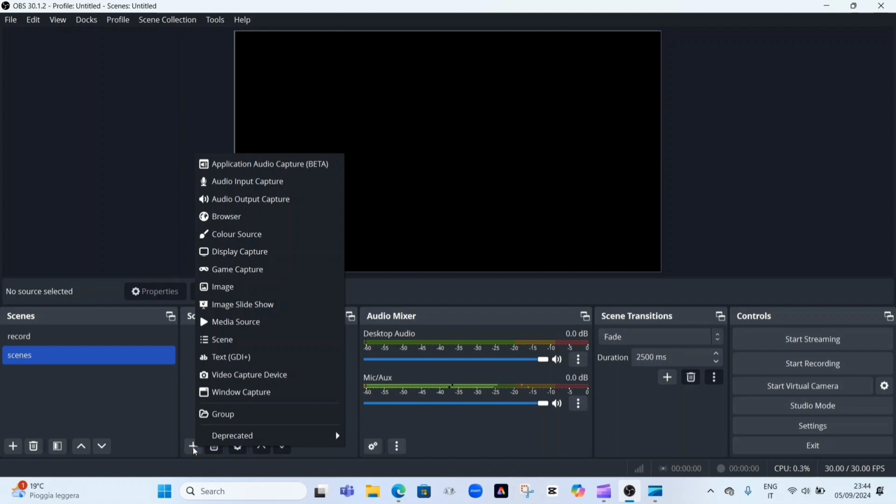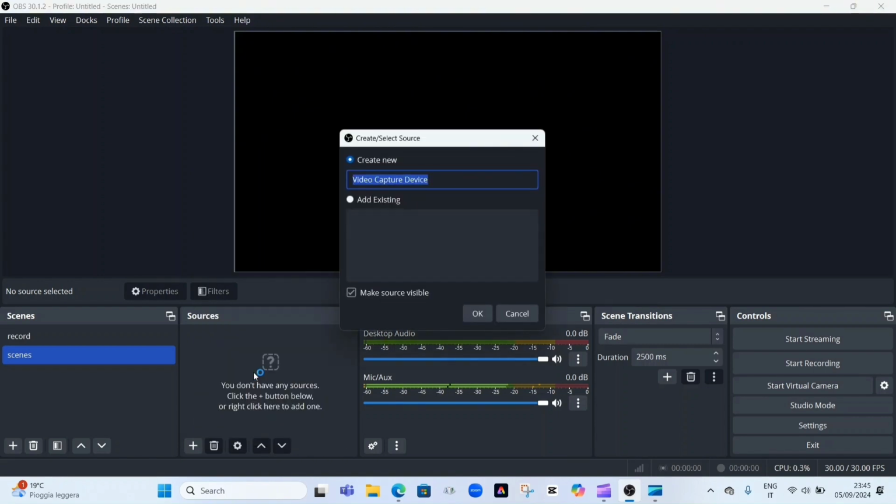For a webcam, select video capture device. You should use this one if you want to stream live with your face, interacting directly with your audience. Click on it. It will also enable your system webcam to be on so that you can capture your face. But in this case, I don't want to make use of this, so I'm going to click on cancel.